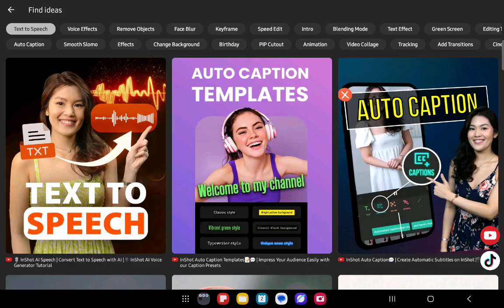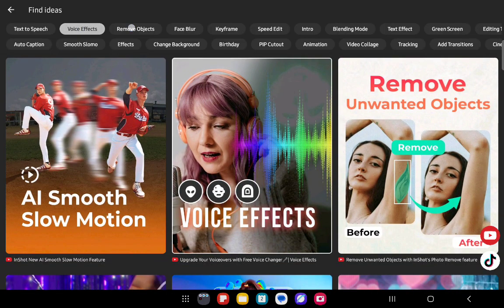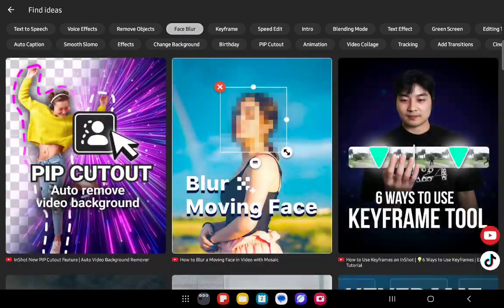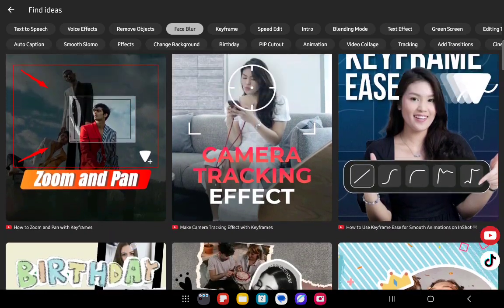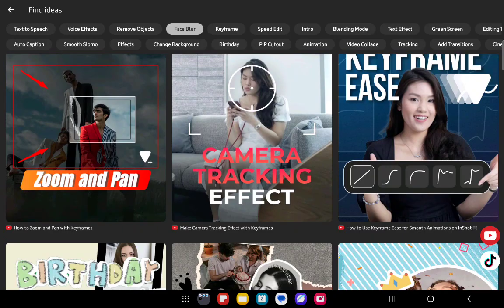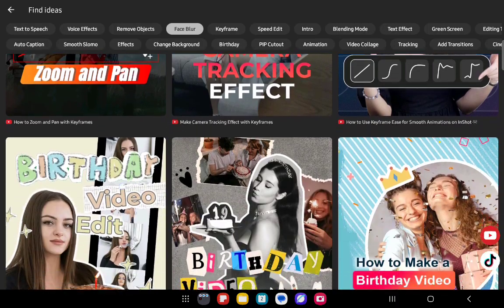in this page. You can see the text to speech, for example, the voice effects, the remove objects, face blur and everything, and you can just check out the video that interests you, and in that video they will show you how to do certain things, certain editing things basically.